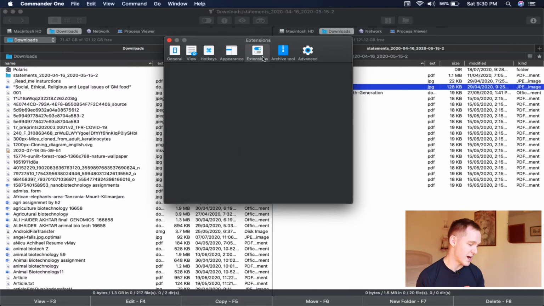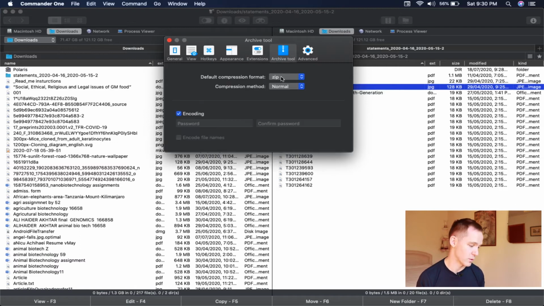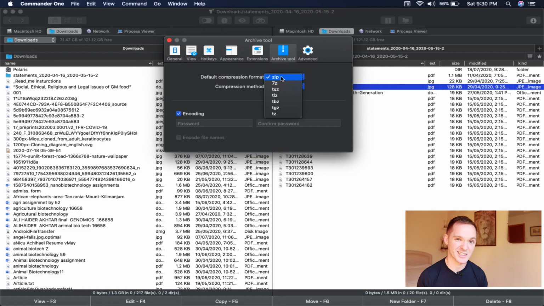We've got the extensions tab here, which is ideal if you know exactly how you want to set up your software. And here's the archive tool for compressing your files. Now, here is another neat trick of Commander One. You can choose the default format for any files you want compressed. I mean, obviously zip is the go-to, but you've also got the 7Z, you've got TXZ and a bunch of others, but I'm gonna stick with zip for the time being.